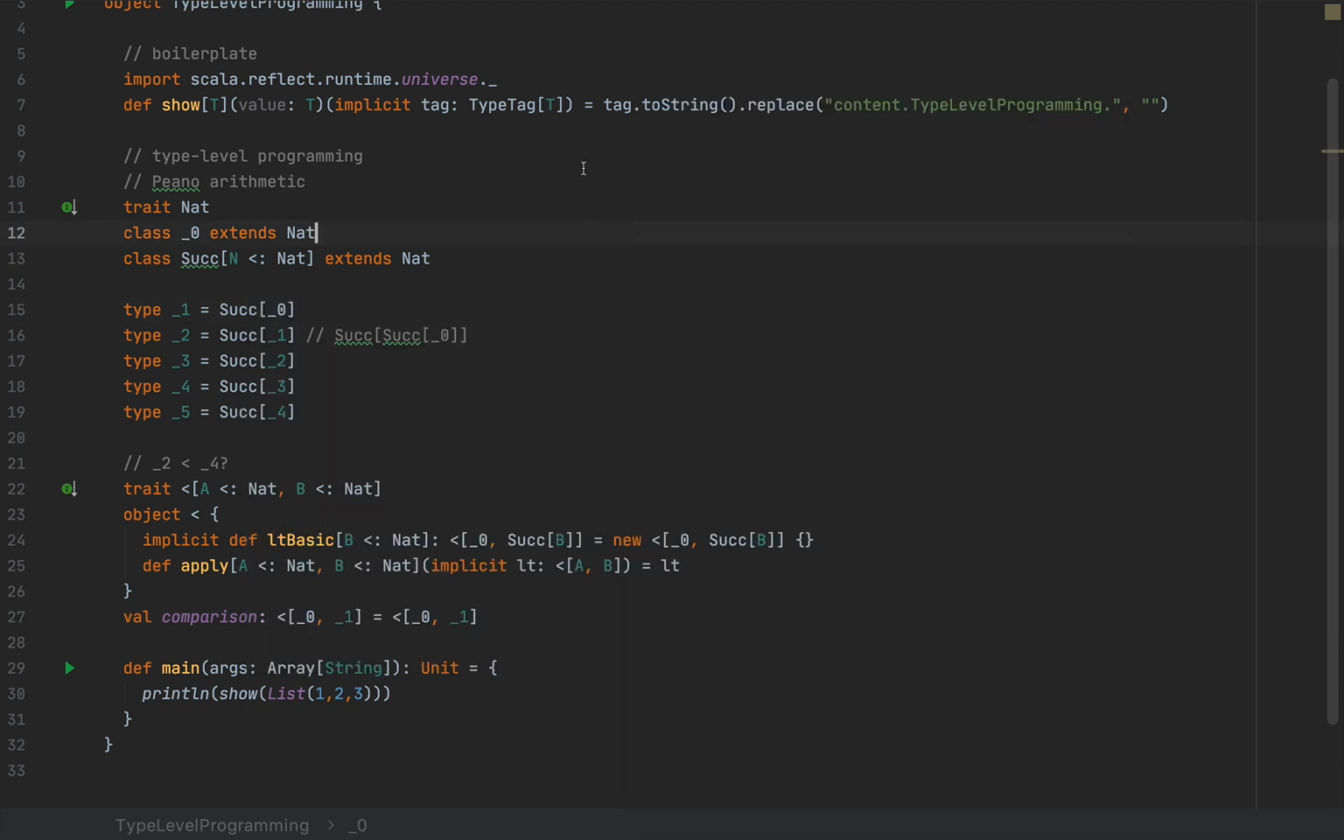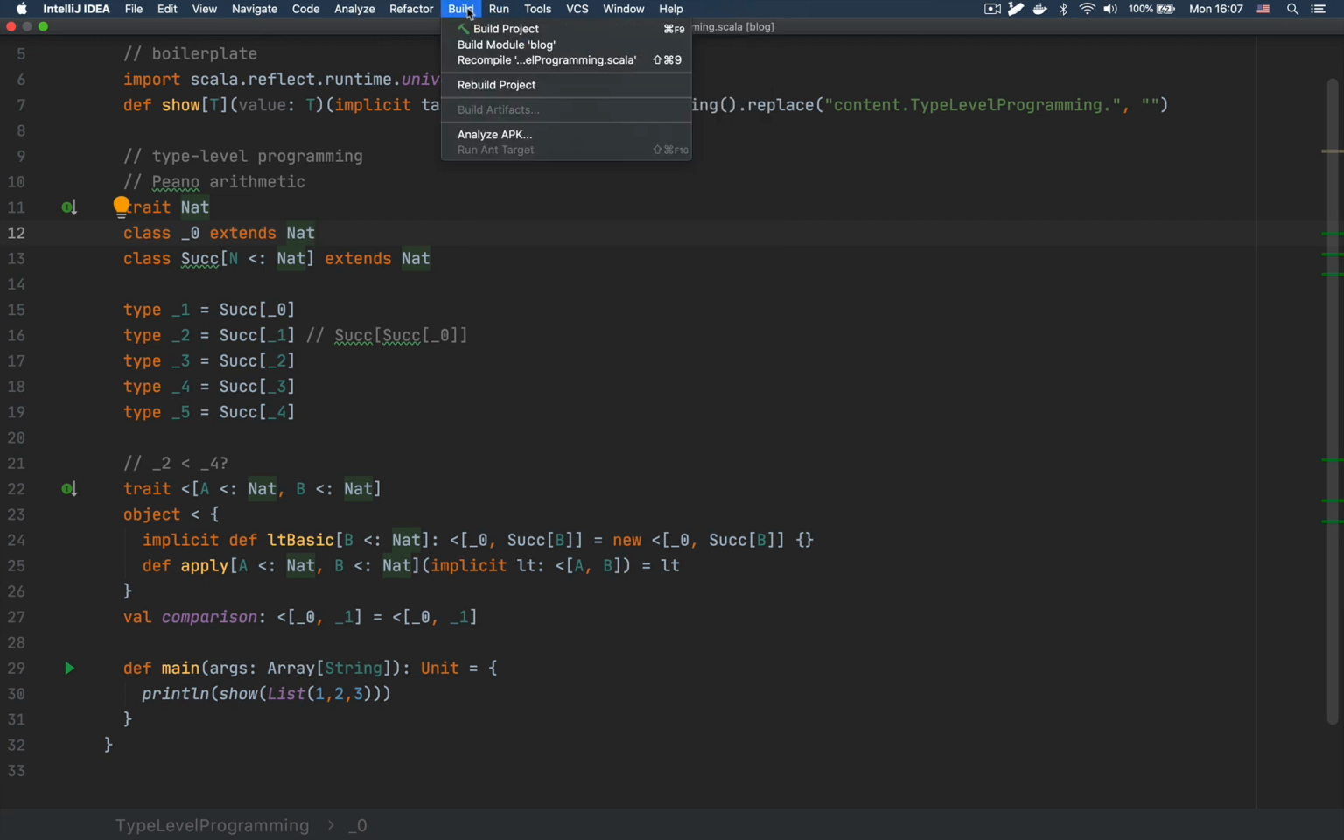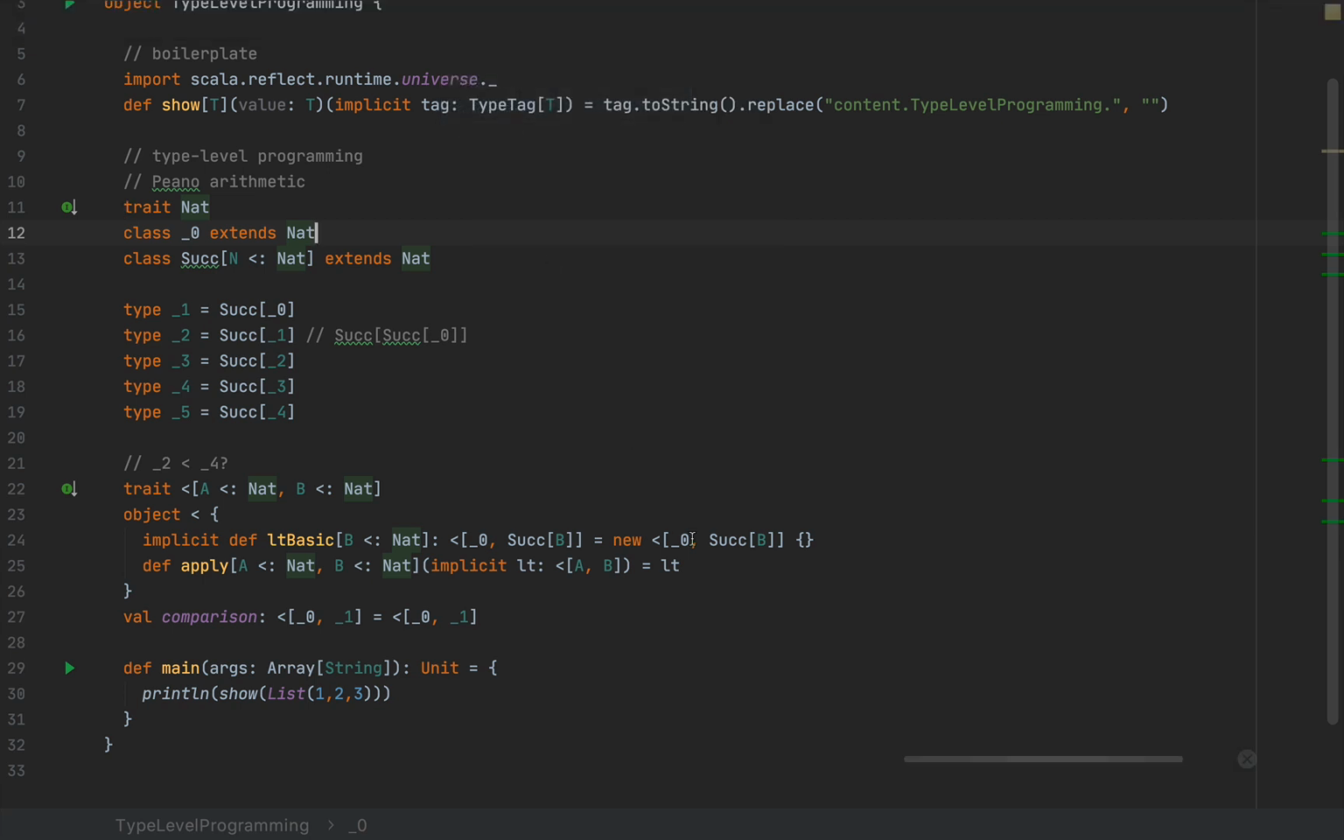So if I go to build at the very top and say recompile, then the compiler shouldn't issue any errors because it was able to find an implicit instance of 0 is less than 1. So if the code compiles, then it means that the truth value of 0 less than 1 is true.